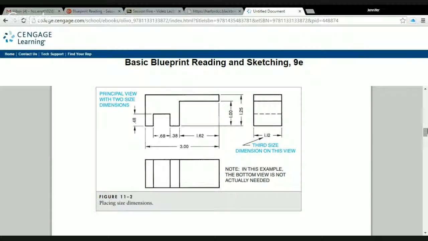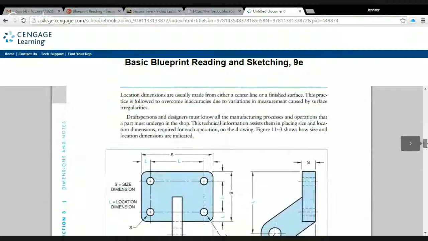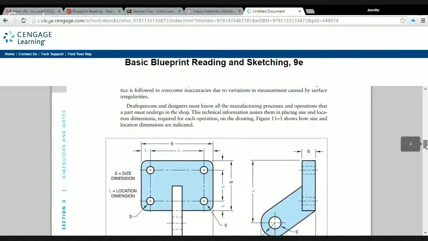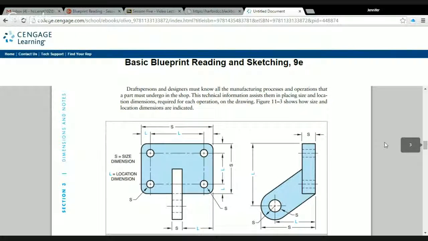Location dimensions, if we're moving along here to page 60. We've got an example. And I've got a note here in my book. If we read the second paragraph on page 60, it says, draftspersons and designers must know all the manufacturing processes and operations that a part must undergo in the shop. Not true. Not true at all. If I could find the guy that wrote this book, I would make him explain himself for putting such a silly statement in there. Don't want to spend a huge amount of time on this, but no, as a draftsperson, if that's what you're going to do, if you're a designer, you do not need to know all the manufacturing processes.